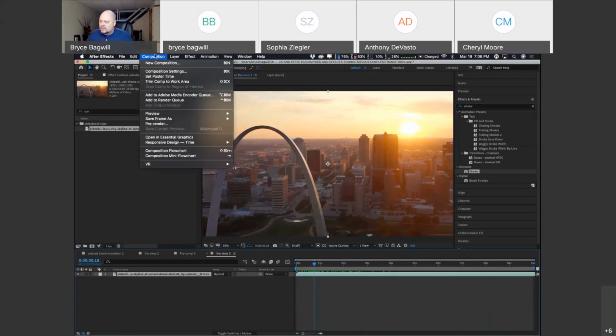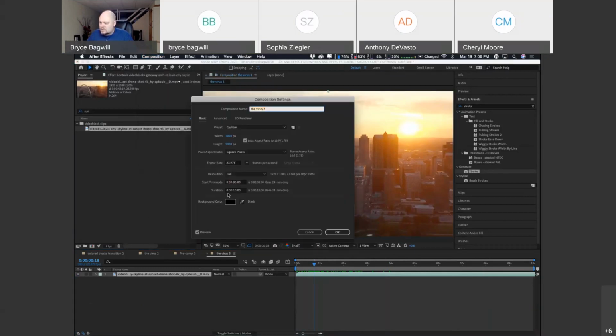So I took it for granted when we were doing the previous exercises, but you can get back to your composition settings by doing Command K on a Mac, Control K on a PC, or you can go up to the composition menu and go composition settings. And here you can double check that your piece is at least 10 seconds long. I would set it for 10 because that's essentially what we're going to need it to be.